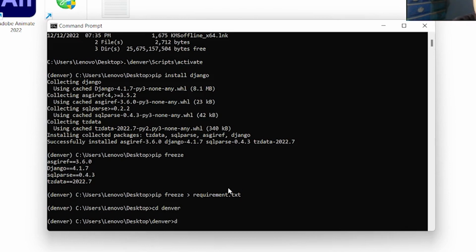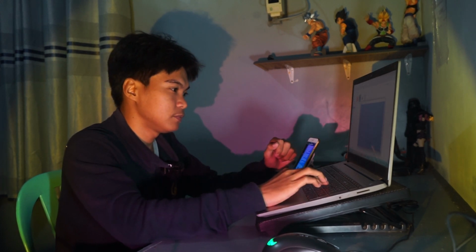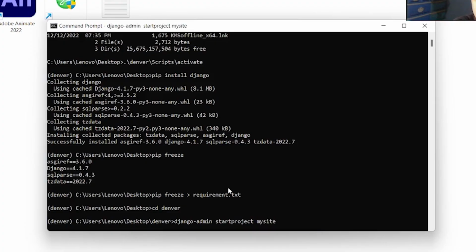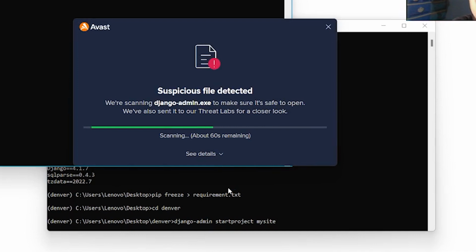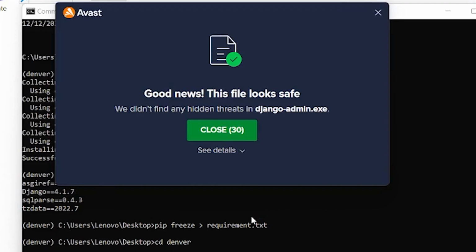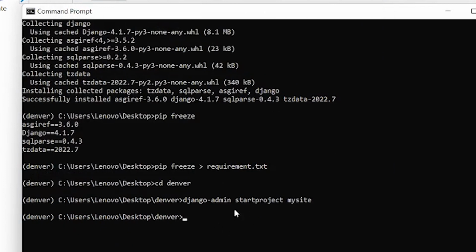And the next step is to type the django-admin startproject mysite. Itong mysite, ito yung pangalan ng folder na nakapaloob dun sa Django. So let's enter. So it is now installed or na-create na natin yung folder ng mysite na nakapaloob dun sa Django.